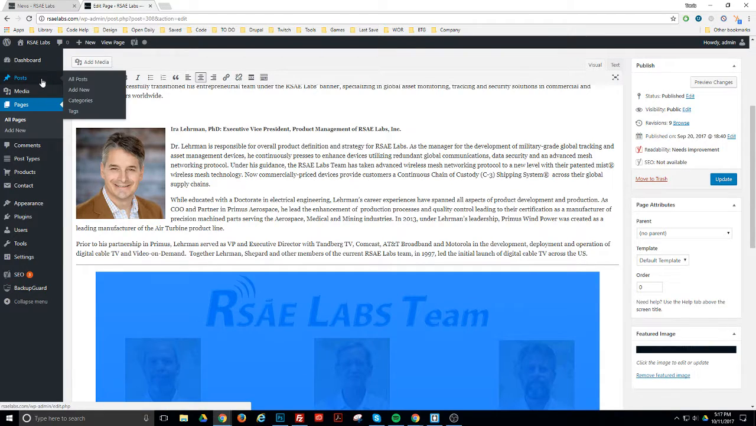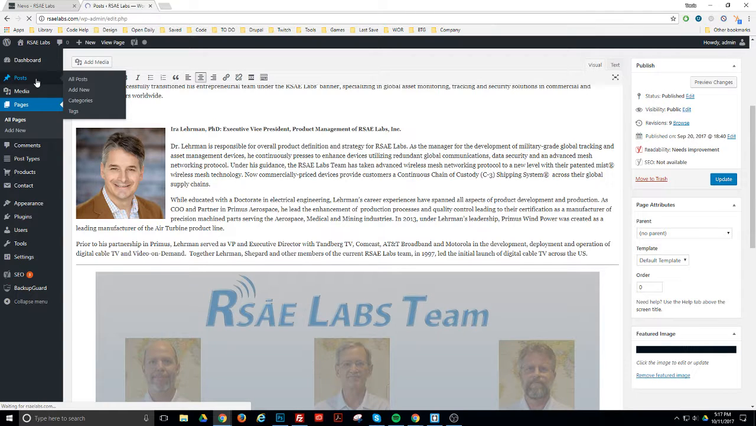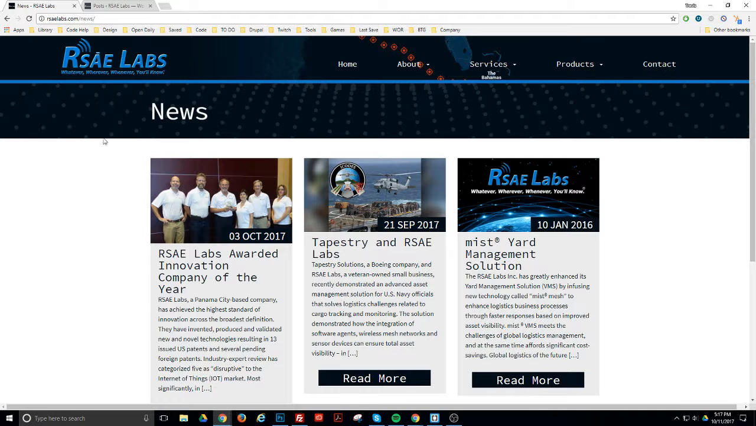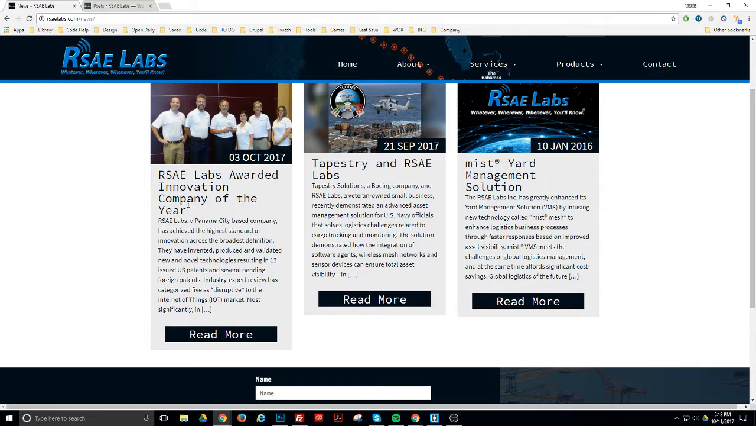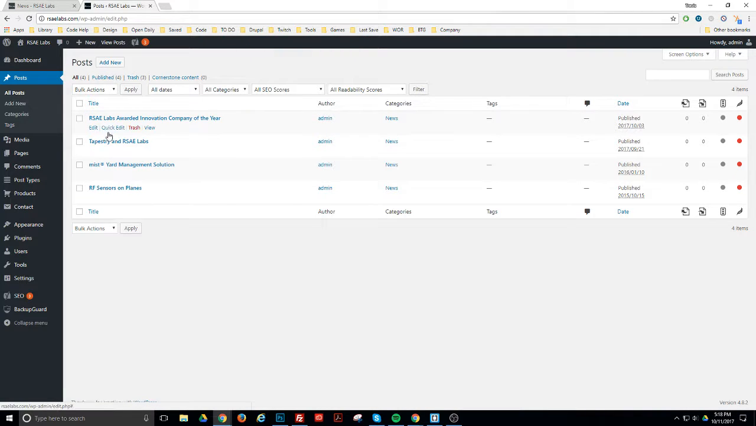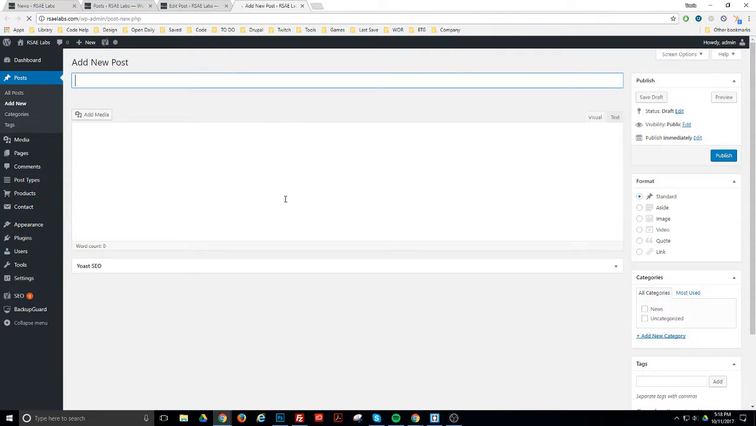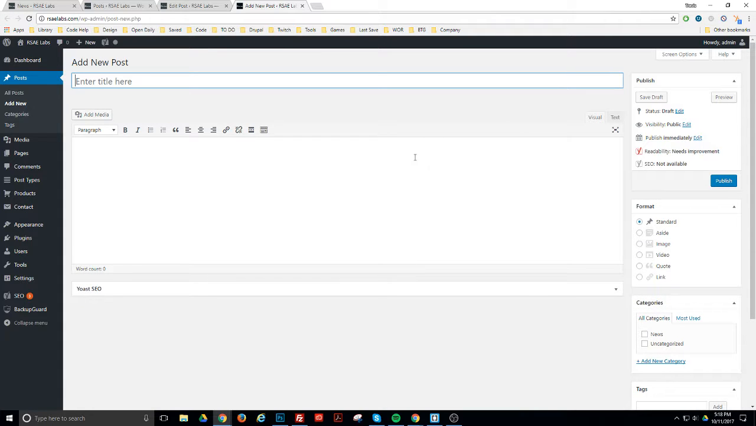So in order to get to the news, you actually go to posts, and let's say we wanted to edit this page or create one. So let me open two of them. If you want to edit, you just come to the post that you want to edit, hit edit. If not, you'll hit add new, and that'll give you a new post section.